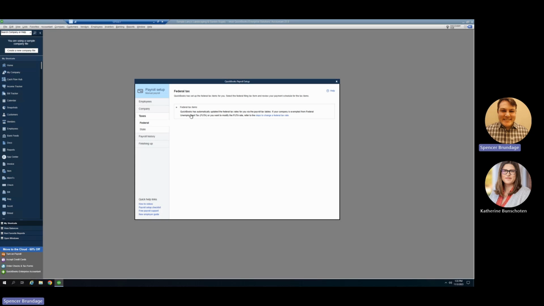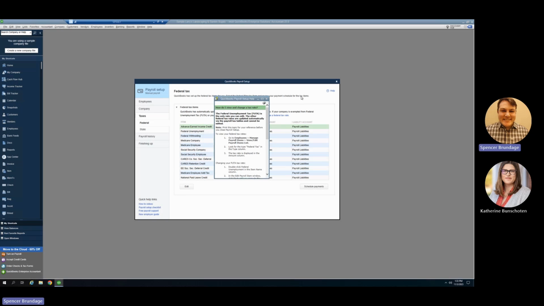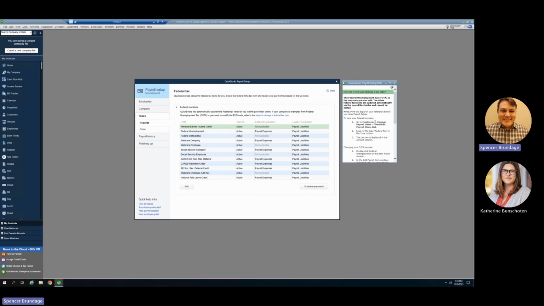And you'll notice here that QuickBooks does automatically update federal tax rates for payroll tax tables. If there's a reason you need to change that, you can click on this link here, and it'll give you setup help information there. You'll notice that the federal unemployment tax is the only rate that can be edited from this menu, and that will also cause your federal tax items to appear here.